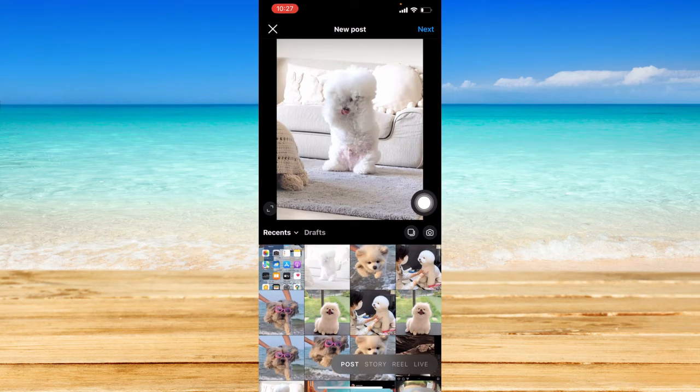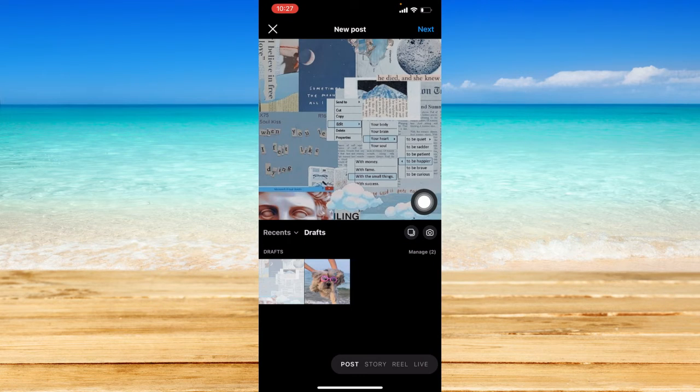On here, I am currently at the recents page, or where you can see all your photos from your camera roll. And this is where you can choose photos you want to post. So I'm just going to click on drafts right here. So if you have drafts, you should see this particular option beside recent. So just click on drafts.